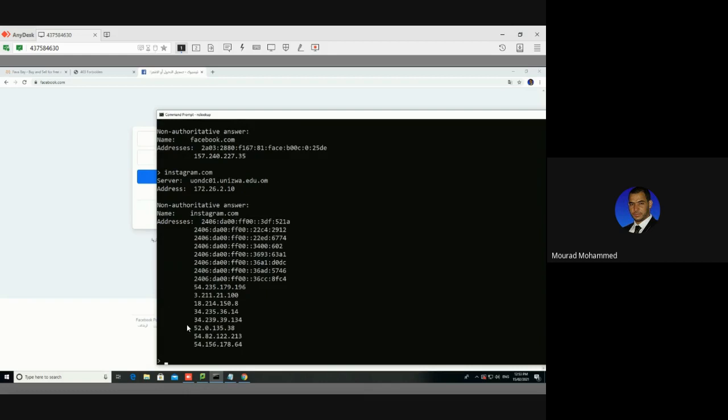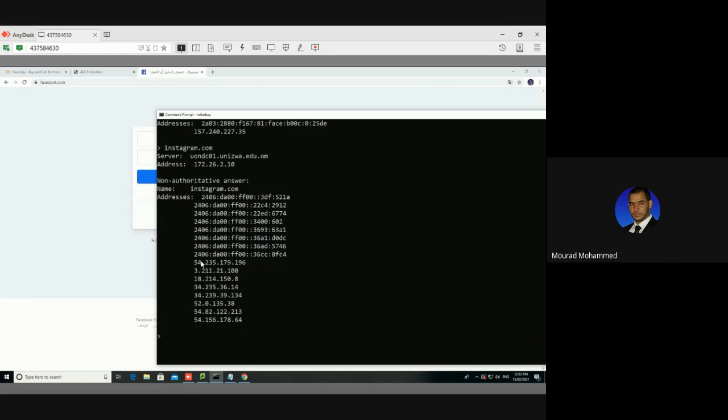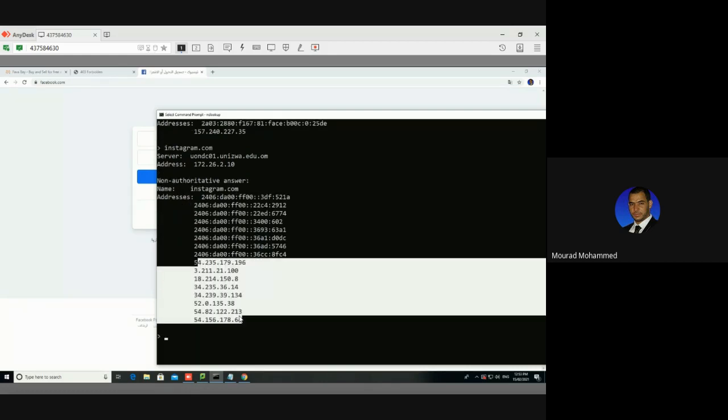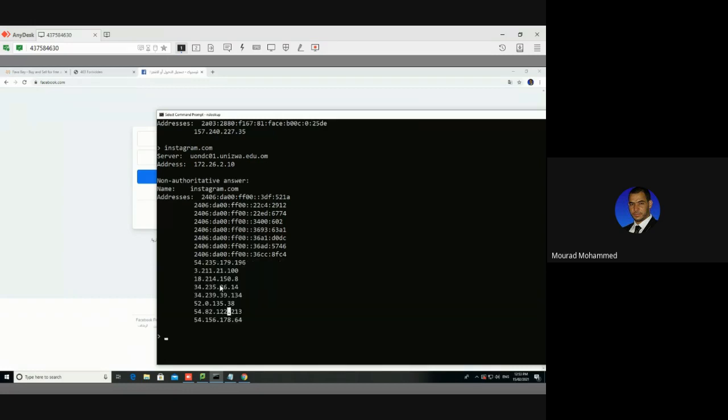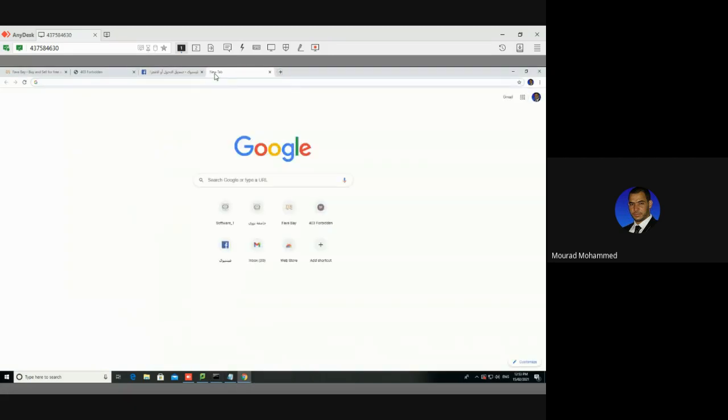Enter. This Instagram has so many addresses. It's actually segregated in different locations. I'm going to use the first one, for example, this one, and we will see if they are actually secured or not. Copy. New tab. Paste.